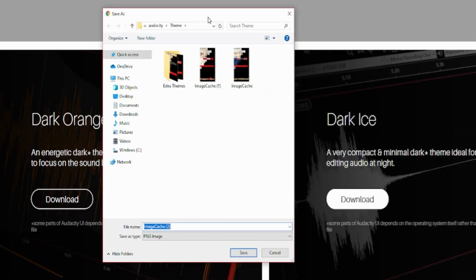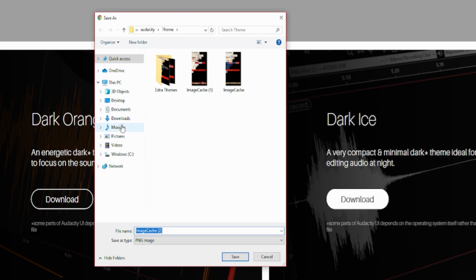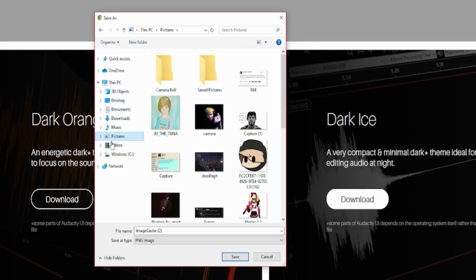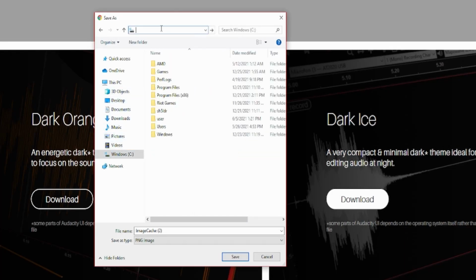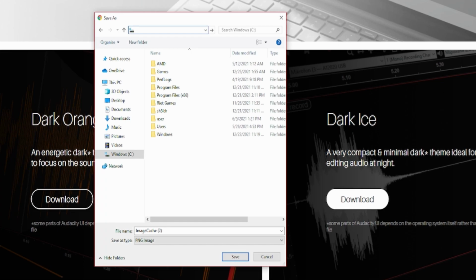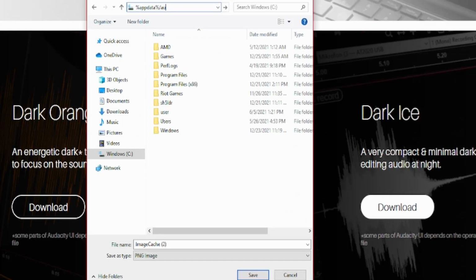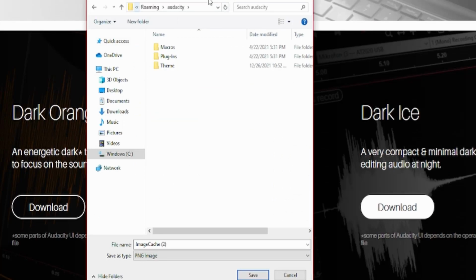Now, once this comes up, say that you were downloading into the pictures, right? Say you're just like, oh yeah, here's all my pictures, I'm just going to save it here. Well, that's not going to work that way. So what you're going to want to do is go to Windows. Once you go up to the search bar at the top, if you remember your Minecraft days, this is when it's going to come in handy. Say it with me. %appdata%. Also add /Audacity. Boom. That'll bring you to your Audacity file where you can find plugins, macros, and themes.